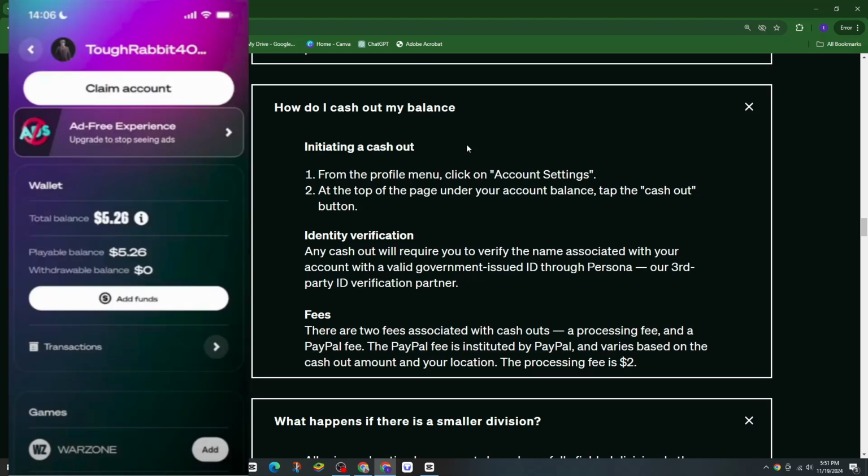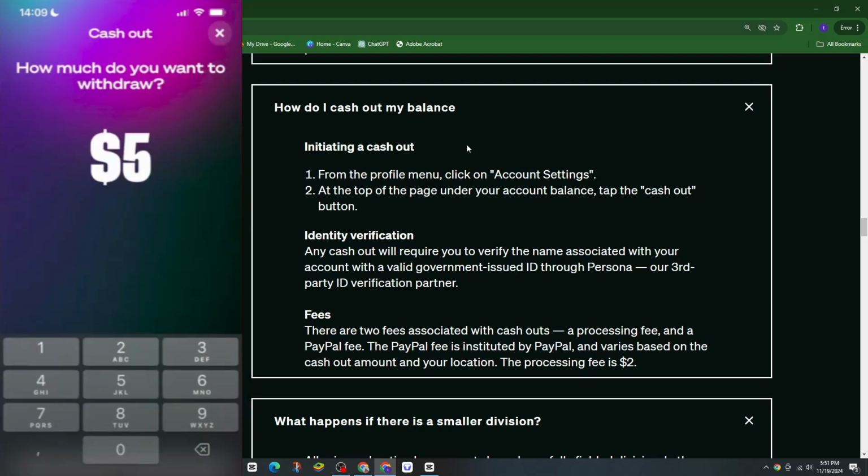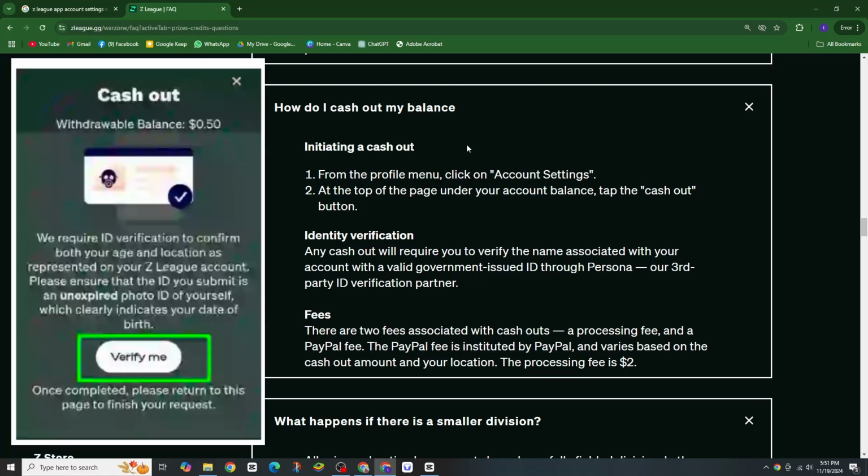From there, click on account settings. Once you are on that page, you will see your account balance at the top. Right under it, you will find the cash out button. Tap on it. Now, before you can complete your cash out, you will need to verify your identity.